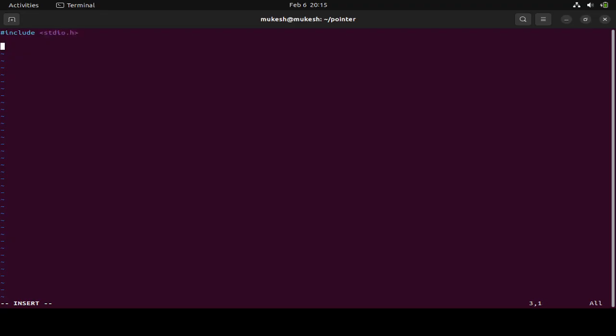Include stdio.h, int main. I am declaring one integer variable i with value 258. Now I am declaring an integer pointer, and declaring one character pointer. Now I am assigning to the integer pointer the address of i, and again assigning to the character pointer the address of i. This is allowed.